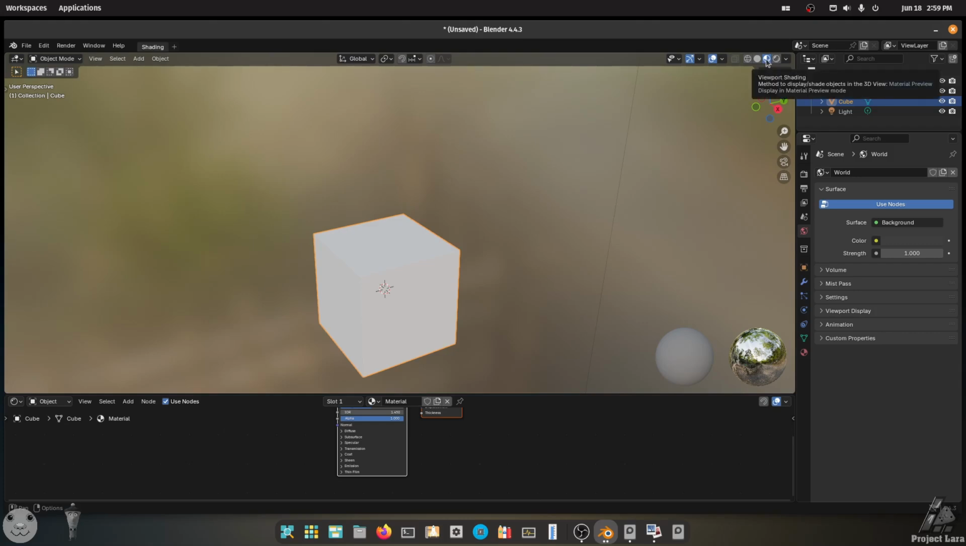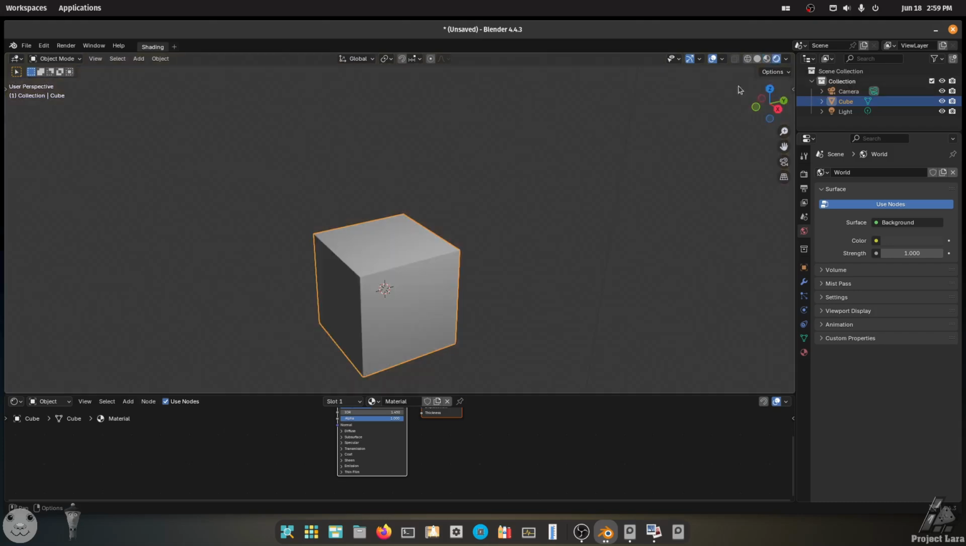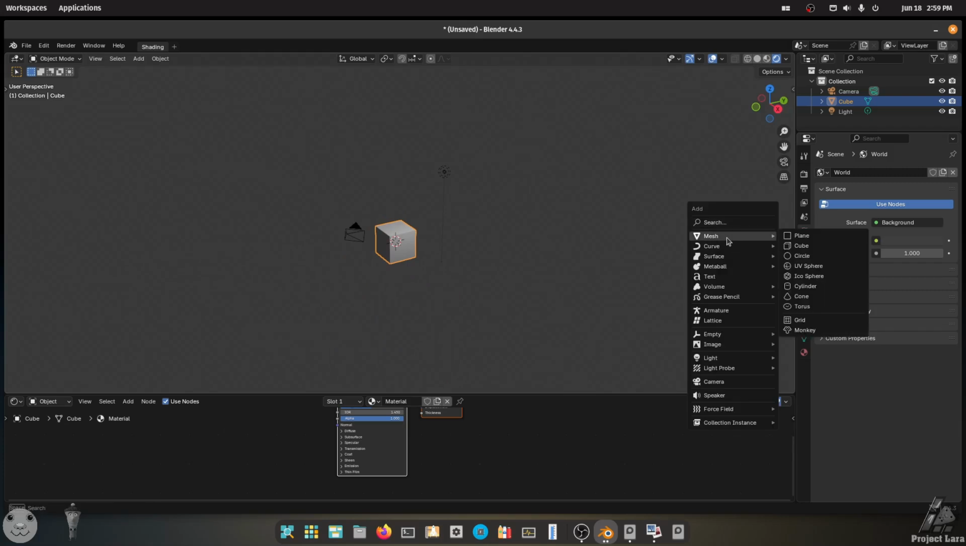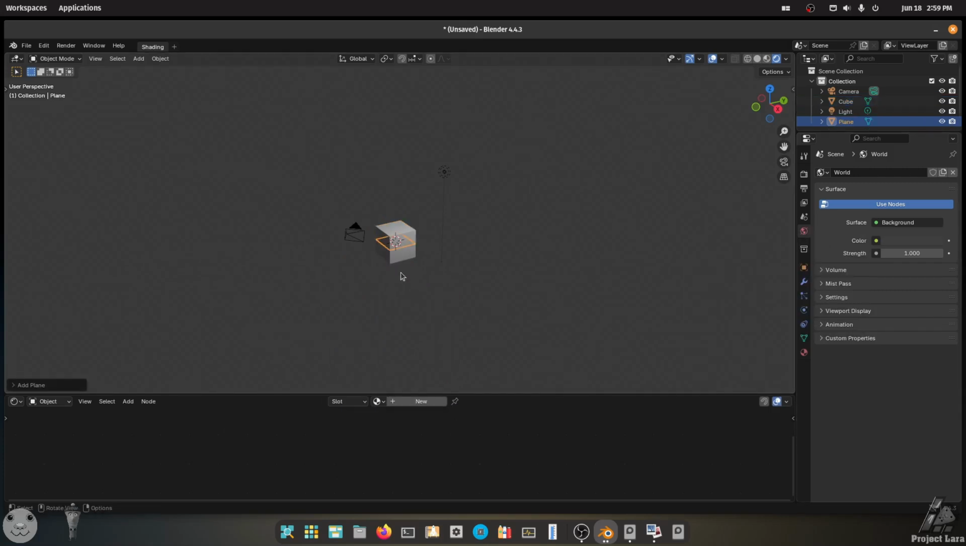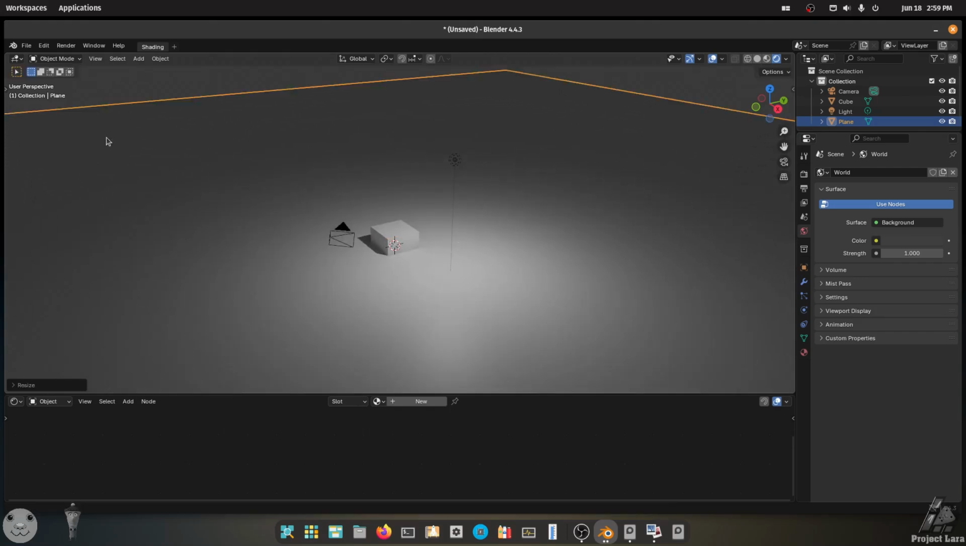Jump from, what is that, material preview to rendered again, and now scroll out a little bit. Shift A, I'm gonna add the plane. So we have a ground, so the plane is here. I'm gonna press S to scale it up, make it huge, like so.